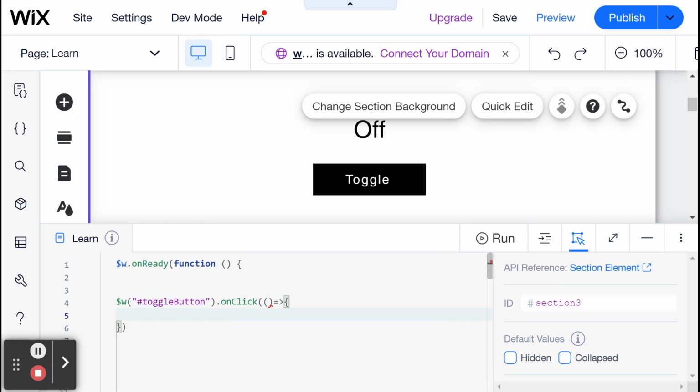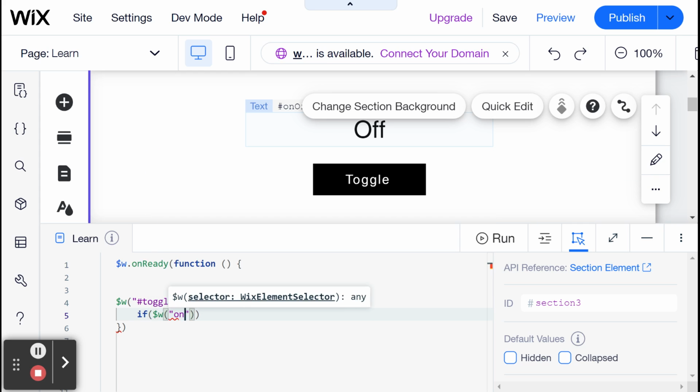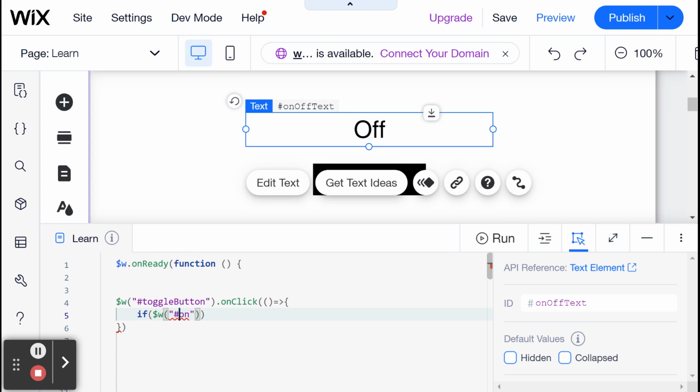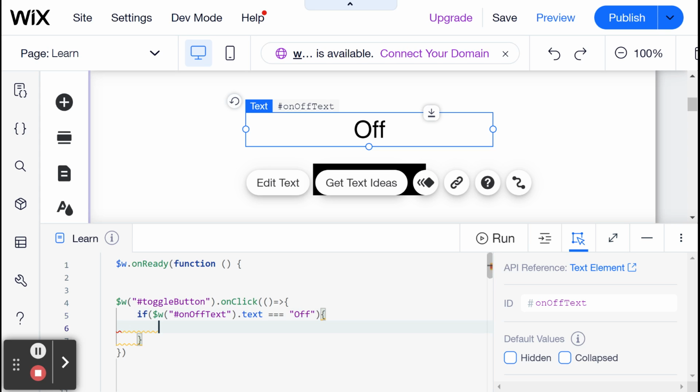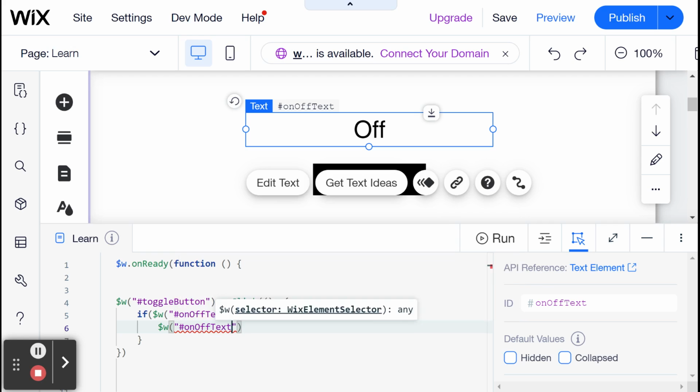When we do this on click, we're going to want to do one of two things. We're either going to want to change this to on or off, depending on what the current status of that text is. So what we could do is create a condition. I'm going to say if this text box, which I called on off text, don't forget the on off text dot value equals off. Okay, if the text of on off text is equal to off, then what we're going to do is say that on off text dot text should be equal to on.